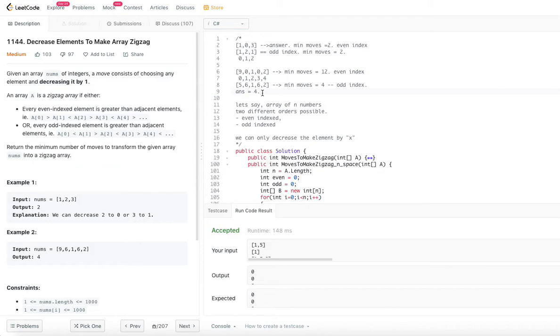So on the whole, there are n elements in the array, and there are 2 different orders possible. While you make those orders, whether following even indexed or odd indexed, you keep on counting the moves that are required. You need to go through the entire array 2 times, once following even indexed and once following odd indexed. Finally, just return the minimum of the moves collected for both. That's the answer we are looking for.